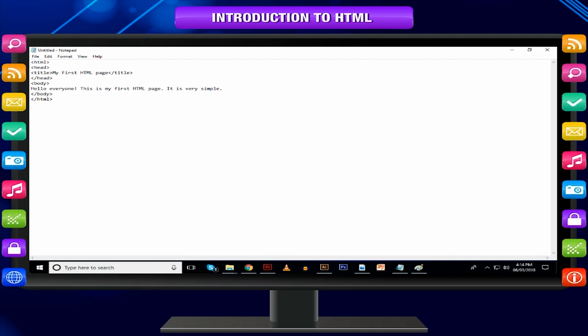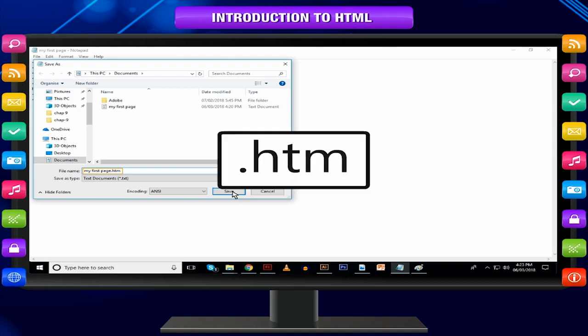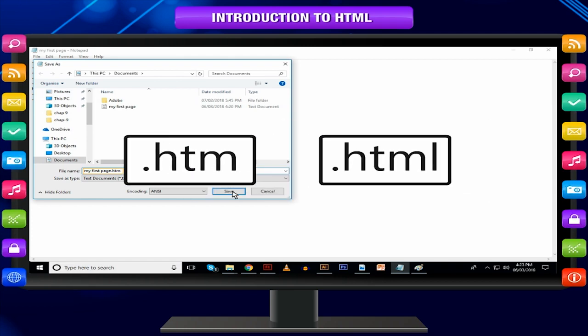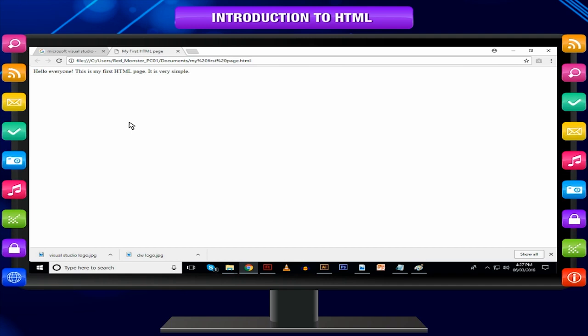Type the code above in Notepad and save the file as myfirsthtmlpage.htm. When you save an HTML file, you can use either the .htm or the .html file extension. There is no difference between the resulting web page and it is your own choice. You can then view this file in the web browser on your computer by double-clicking on the file in Windows Explorer. It should look something like this.